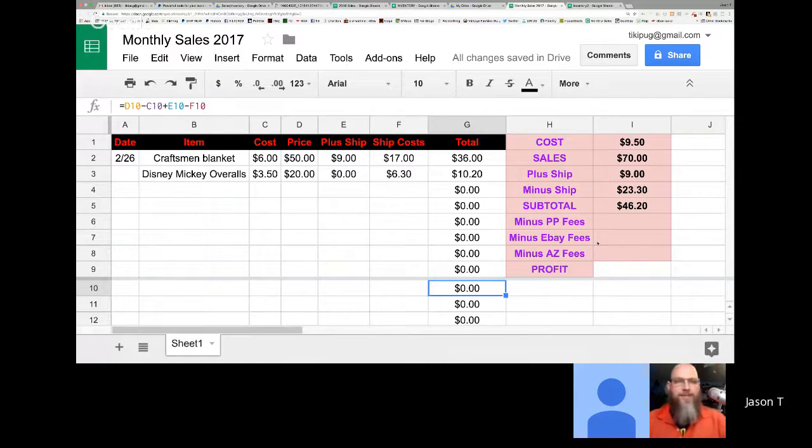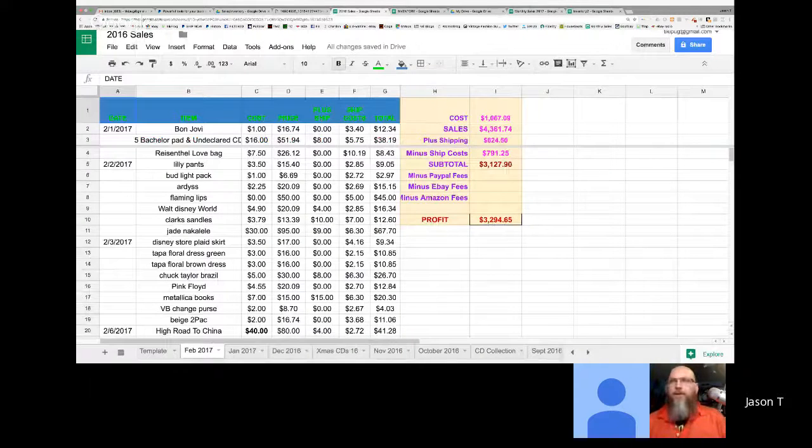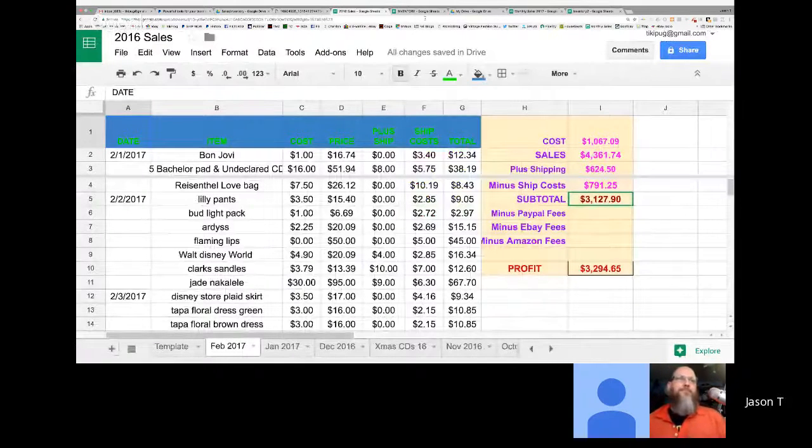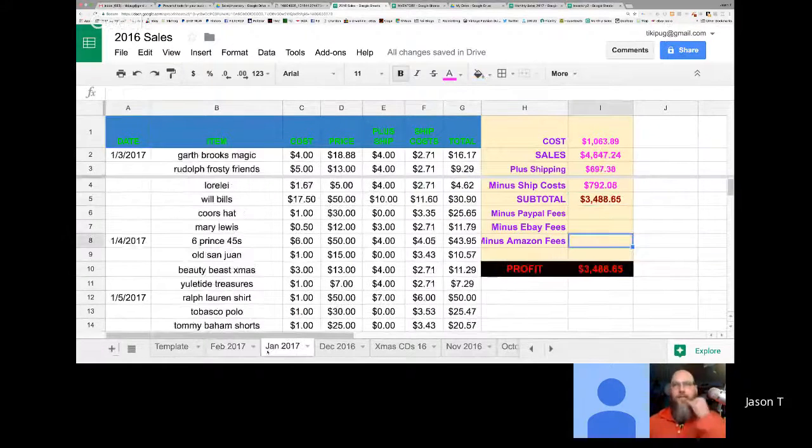So because there's a lot more data in my current monthly sales, let's pop over to this because it'll be easier to see. Okay. So here we are in February. Actually, we're going back up to January because we're not done with February yet. Okay. So in January, I sold 1,000. The cost of my goods is $1,063.89. I sold 46.47. I charged $6.96 for shipping. The actual shipping cost was $7.92. So my subtotal I'm working off of is $30,488.65.